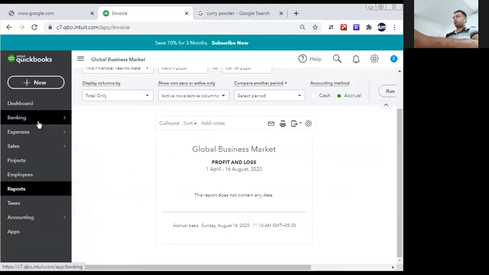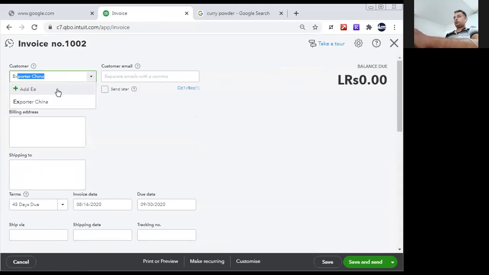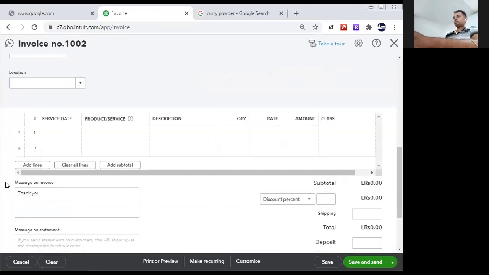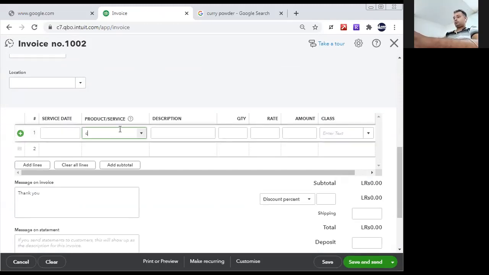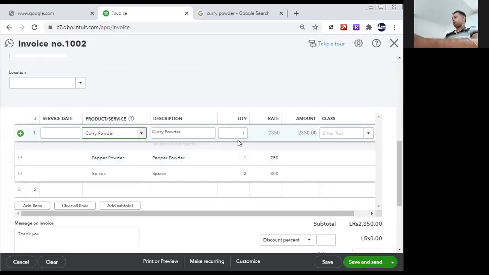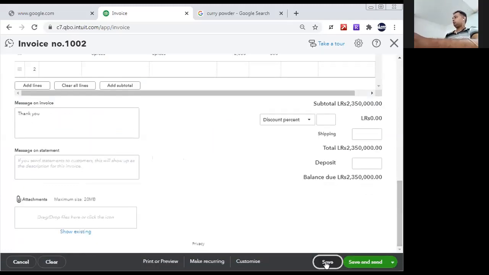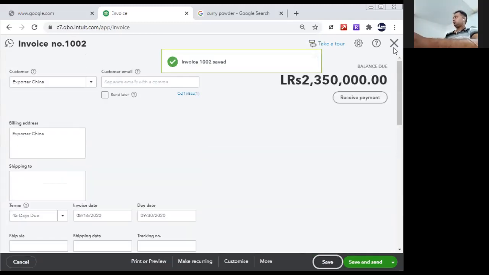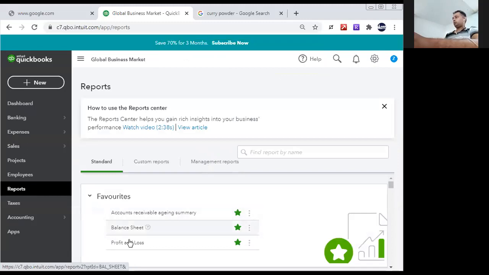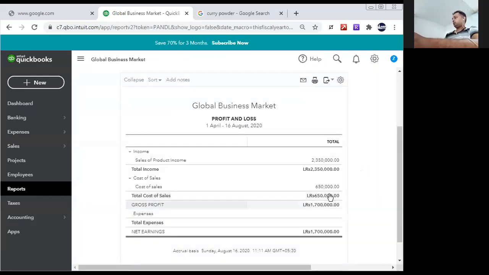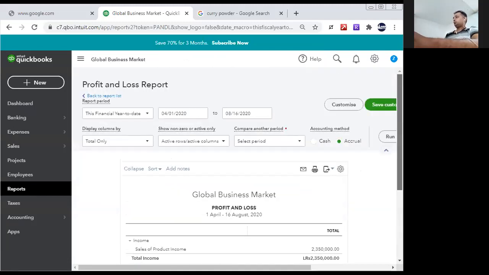And I put a new invoice, exporter China. Curry powder, we export 1000 kilos. 2.3 million 50,000 is the value of the invoice. Now go to the income statement. Our cost of sales 650,000. We have 2,350,000 as the cost of goods sold.